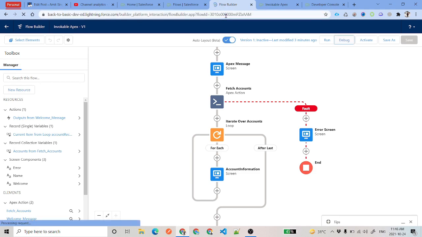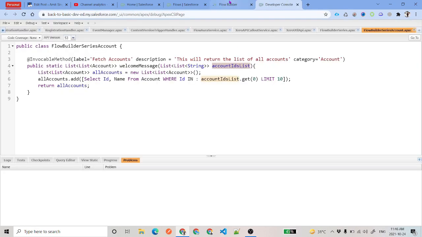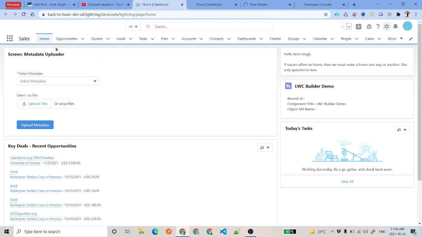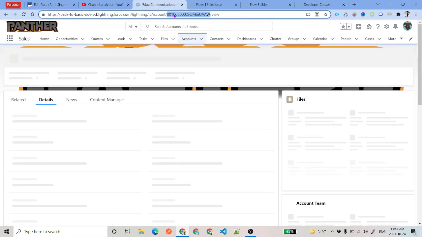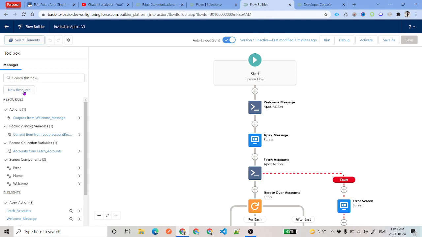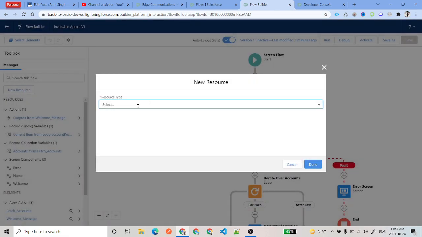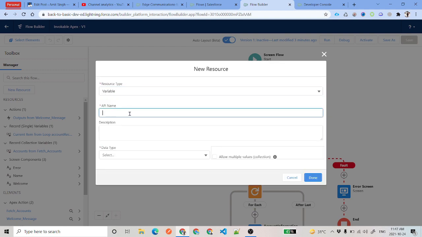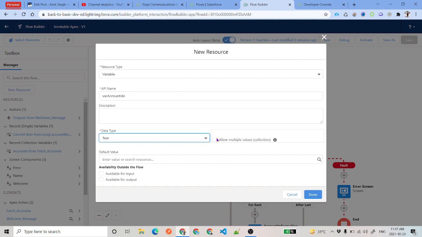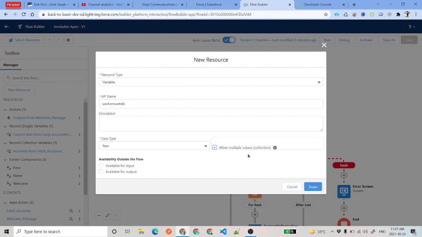If we want to send some parameter, what we have to do is create a variable of type list. Again, the name should be the ID. So first what we will do is create a resource. Here we will say variable, and it is going to be where account IDs. Data type we will select text. It is going to allow multiple values. Click on done.